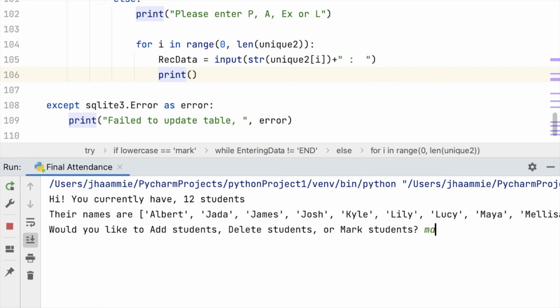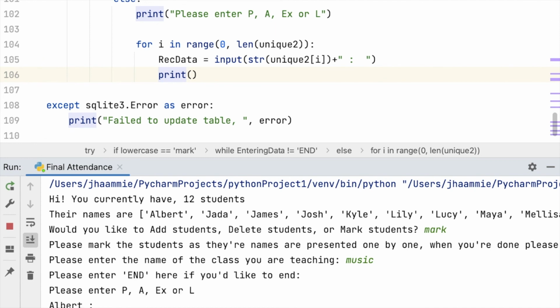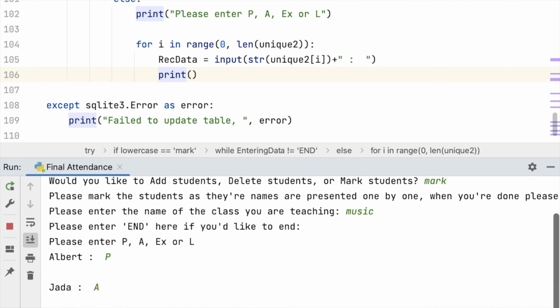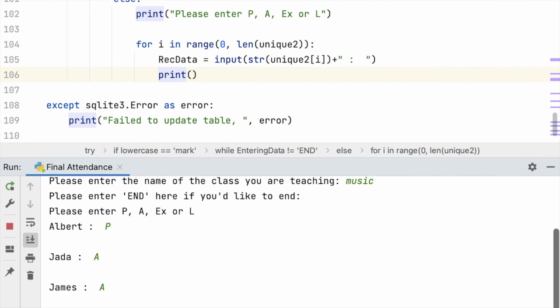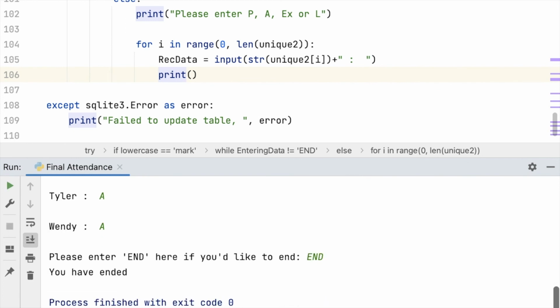And then, so I'm gonna put in the, okay. Now P, A, look, I'm just gonna put absent for all the students here. And then please enter end if you'd like to end, so I'm gonna put an N, and then you have ended.